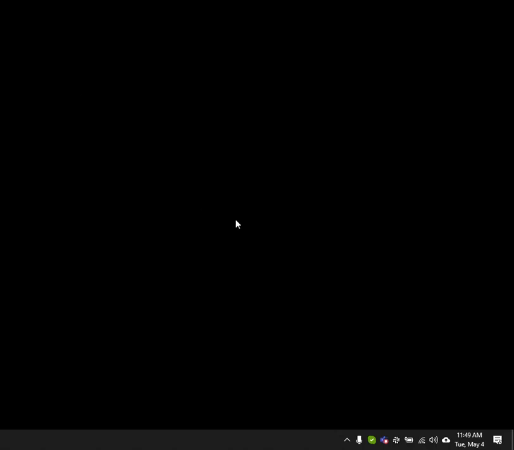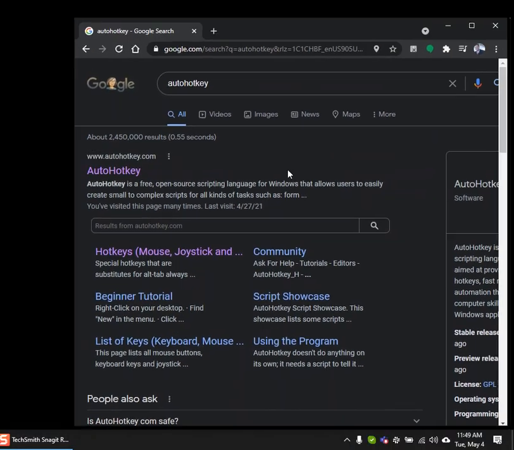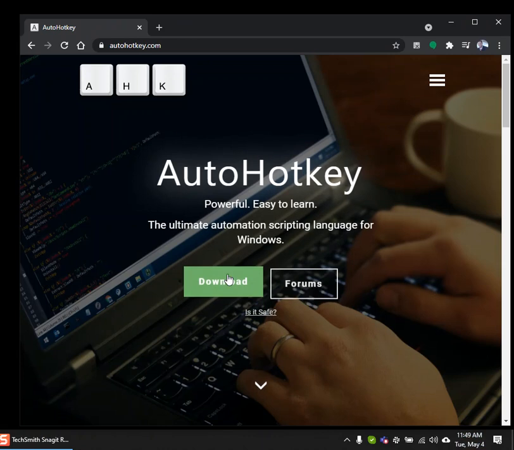Hi everyone, I'd like to show you how to do your first couple of Autohotkey scripts. Autohotkey is a very powerful scripting language for automating Windows tasks. You can download Autohotkey just by Googling it and downloading it right there. And you can automate things you type over and over again, websites you go to, folders you go to, multiple steps even.